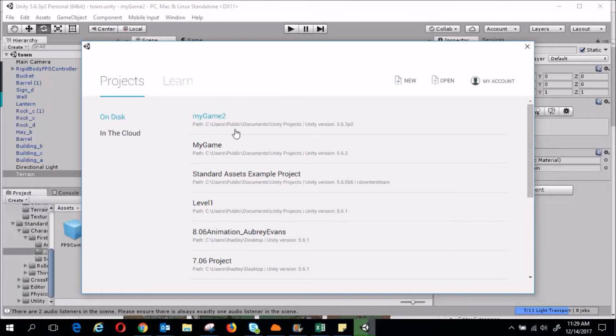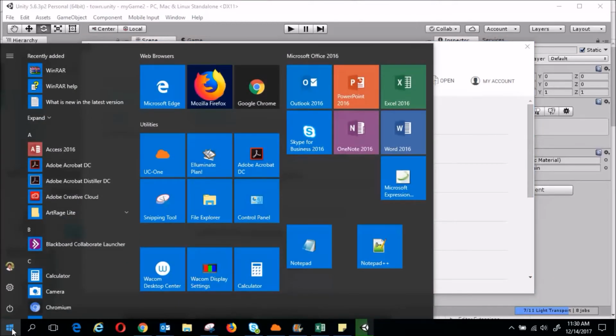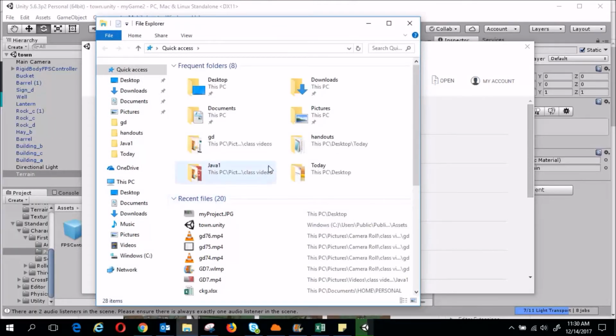In the public folder, users public folder. I'm going to open up a folder view. I click my Windows button, and I'm going to find File Explorer. You just open up any folder. You can navigate through any folder.